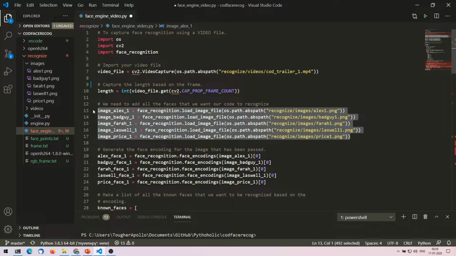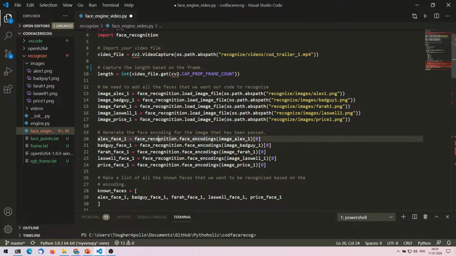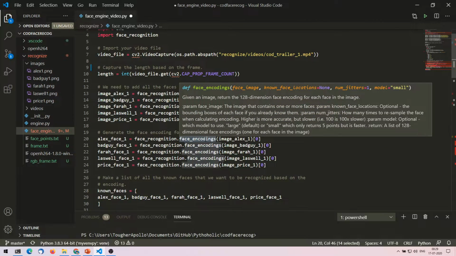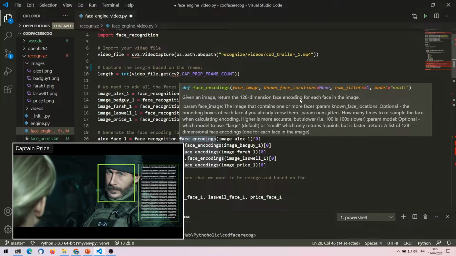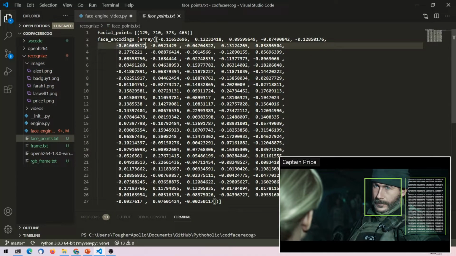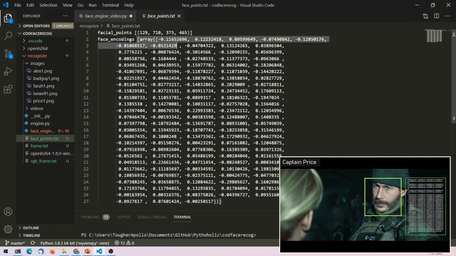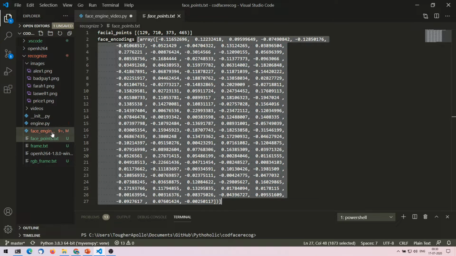After you have done this for all the images that you want to be recognized, you have to generate the face encoding using the face_recognition.face_encodings method. Given an image, it returns the 128-dimension face encoding for each face in the image. If you want to see how it looks, these are the facial points and this is the face encoding. These are the 128-dimension face encoding values. Okay, so moving on to the next step.